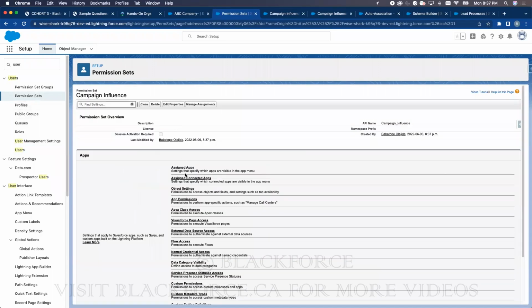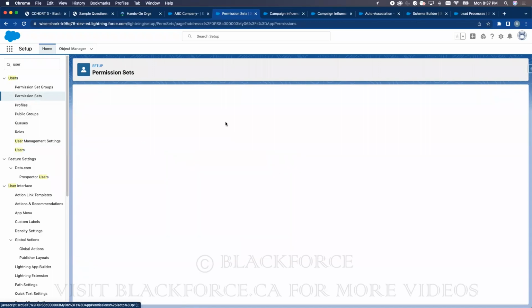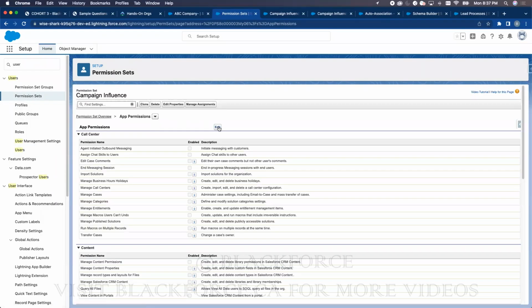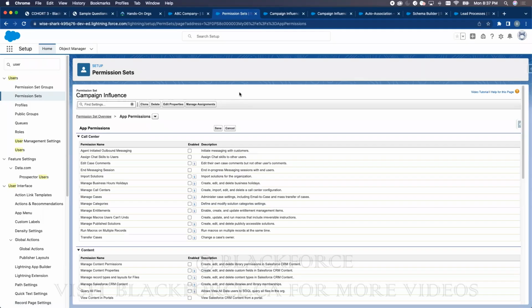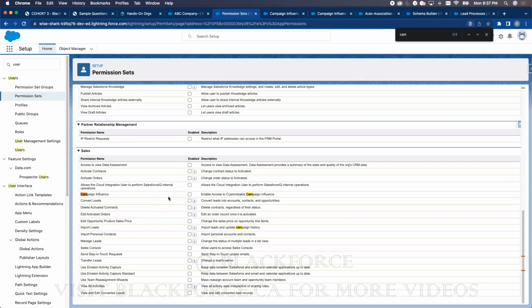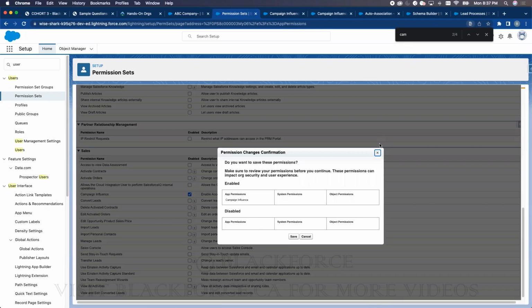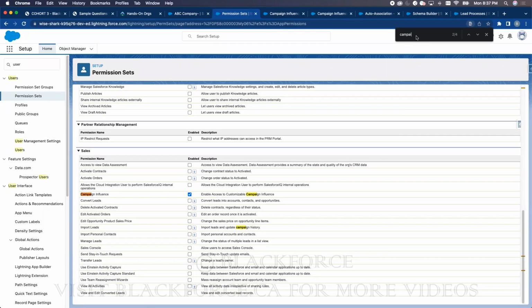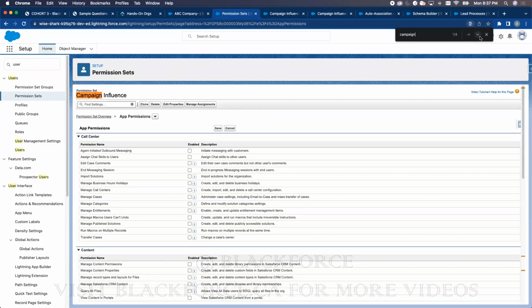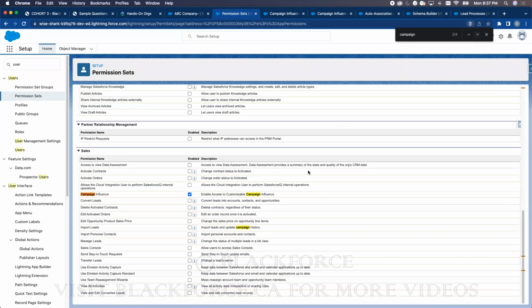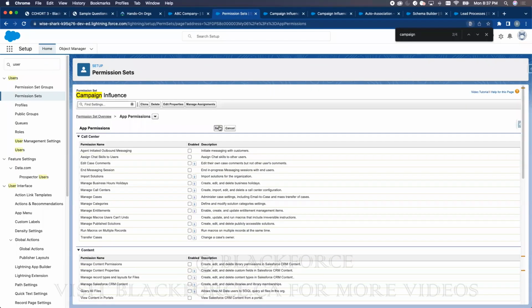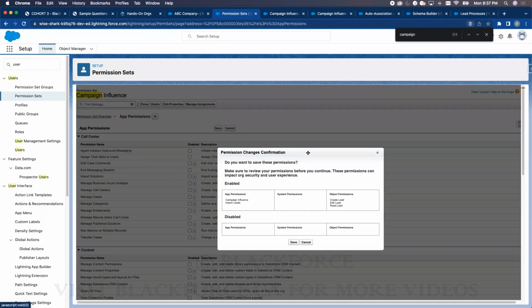Then you have app permission. App permissions, you edit, and you go to campaign influence. And if you want to, campaign, I just want to see what other stuff we have on campaign. Campaign import leads and update campaign history, although that's not really necessary, but let's just have it. And I save, okay? So now I have a campaign influence permission set.